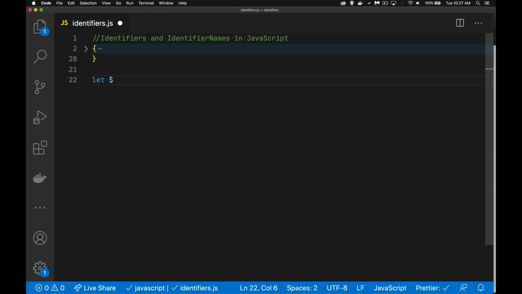We can use dollar signs, we can use underscore. Those are both completely valid property or variable names. We can use any string combination that we want, so any combination of letters. We can use numbers, but only if the number isn't the first character. So we can do ABC1. That's absolutely fine, but we can't do 1ABC.